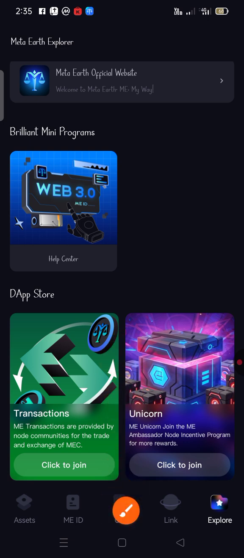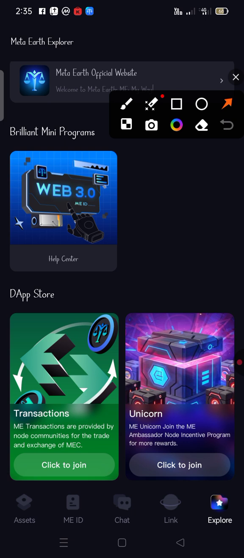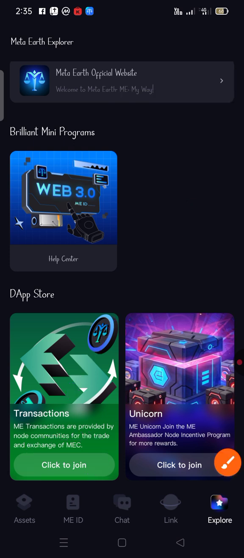And you can also see this one written unicorn: make me unicorn, join me ambassador node incentive program for more rewards. So what you're going to do is click on the MEC transaction, the green ones. That is what we are going to focus on. These other three, we don't need them. This is what we need to sell our MEC token. So we're going to click on click to join.